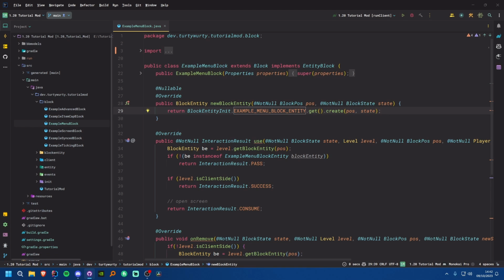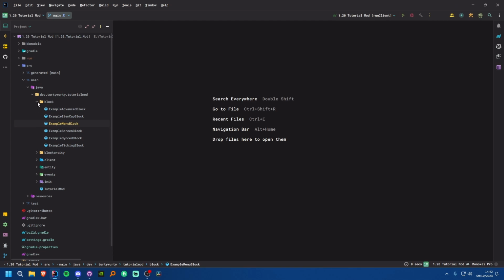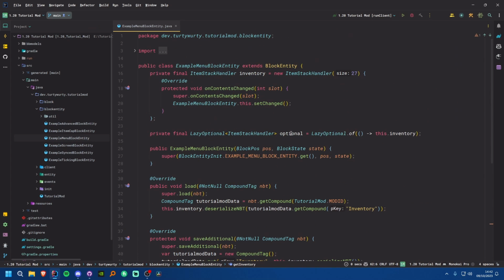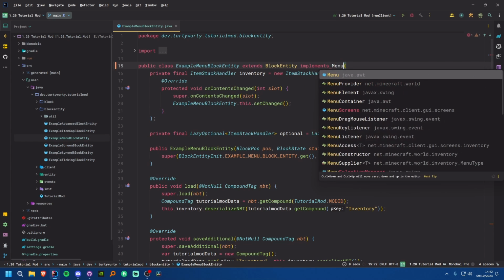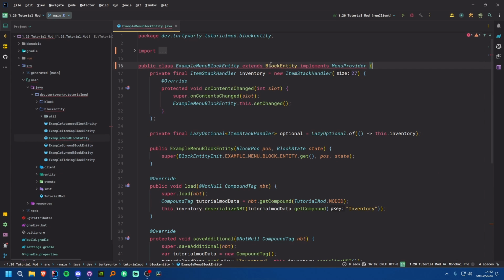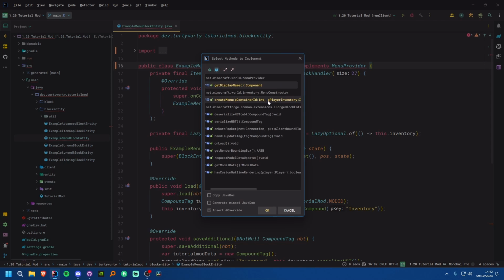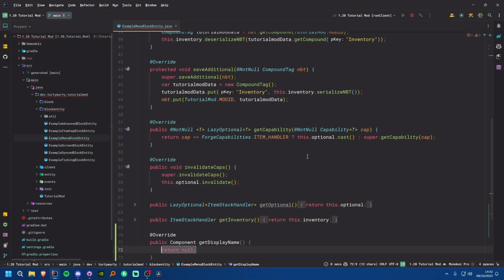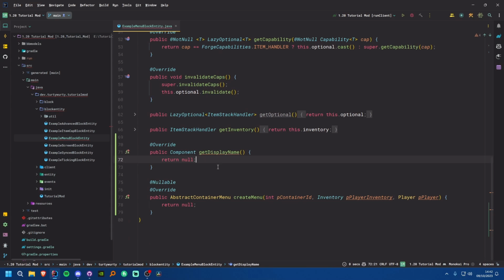The first thing we're going to need to do is come into our block entity. So let's go block entity, let's go example menu block entity. Now what we're going to need to do is implement MenuProvider. Then we're going to want to add in the two methods that it wants, which is going to be getDisplayName and createMenu. So we're going to add these in.